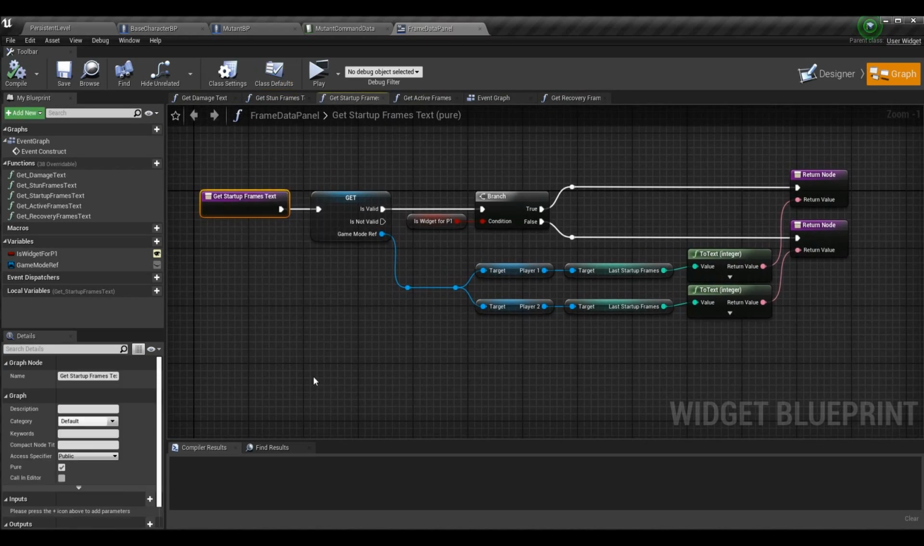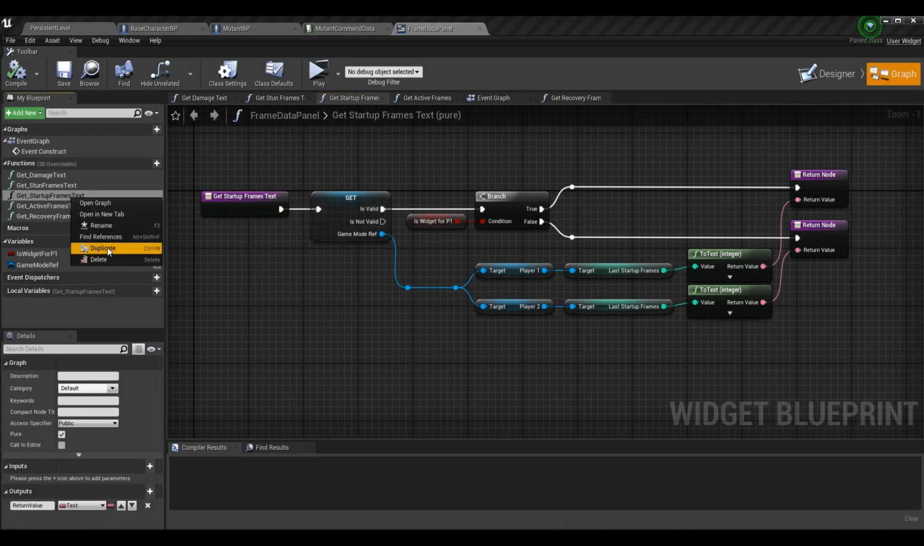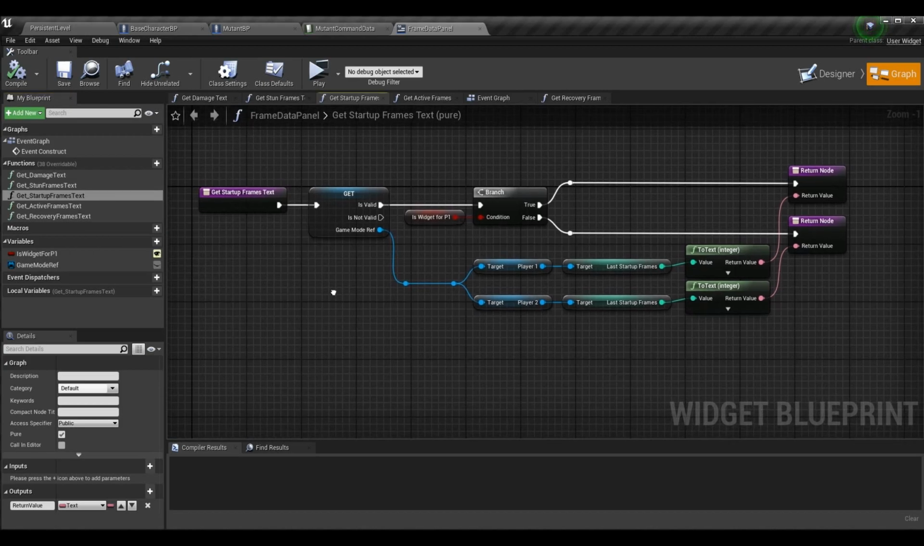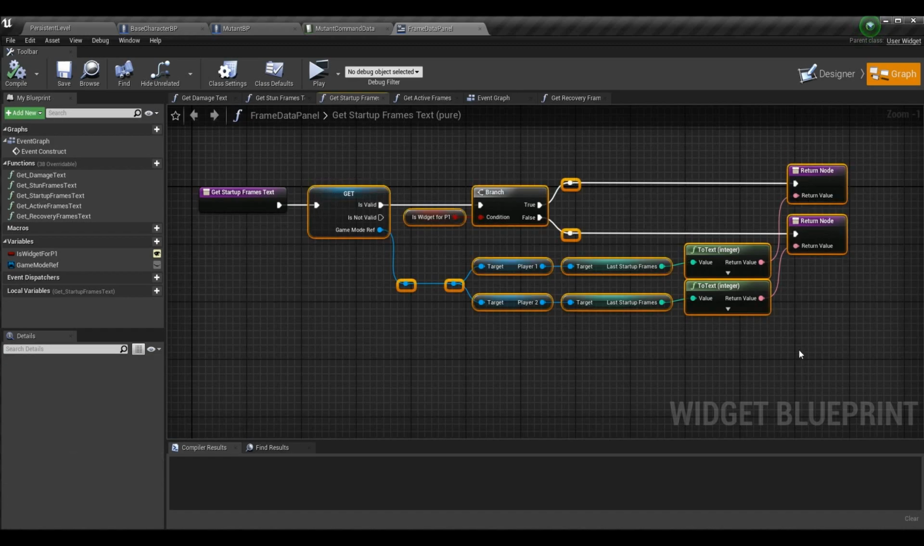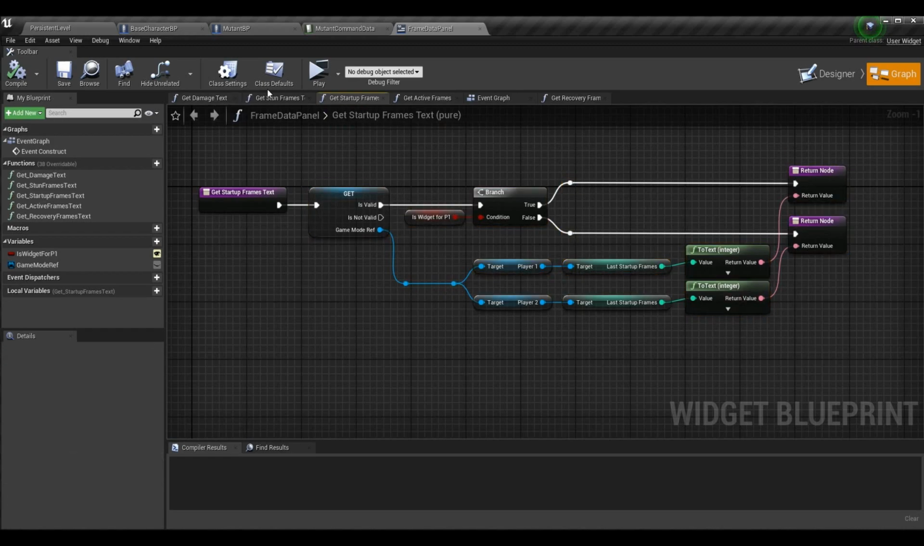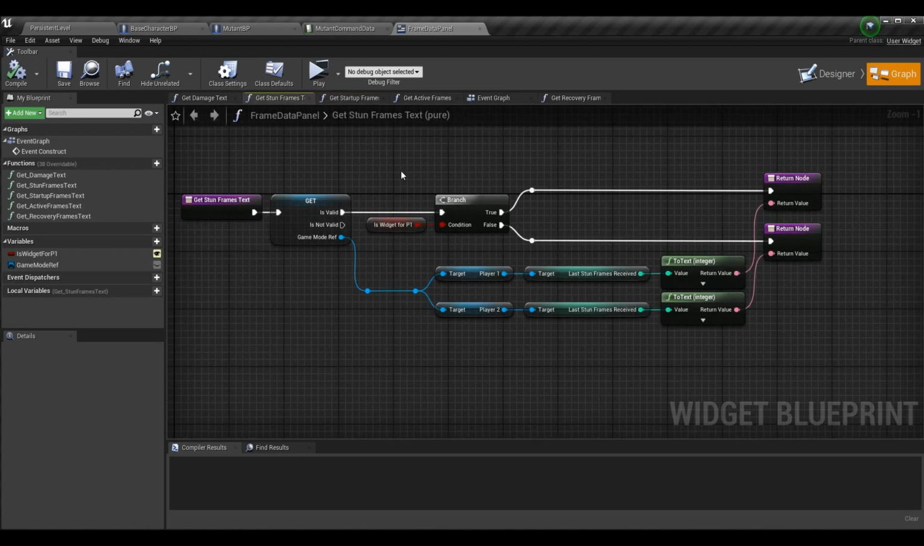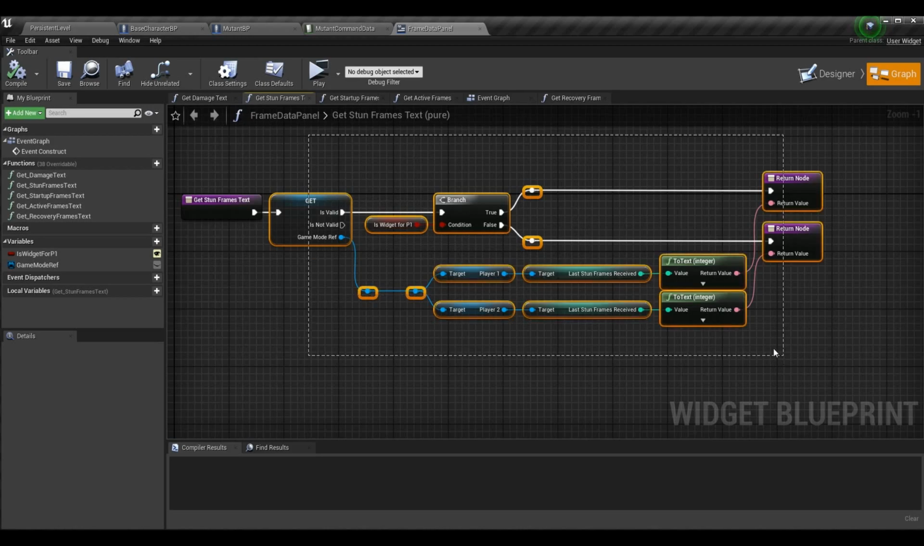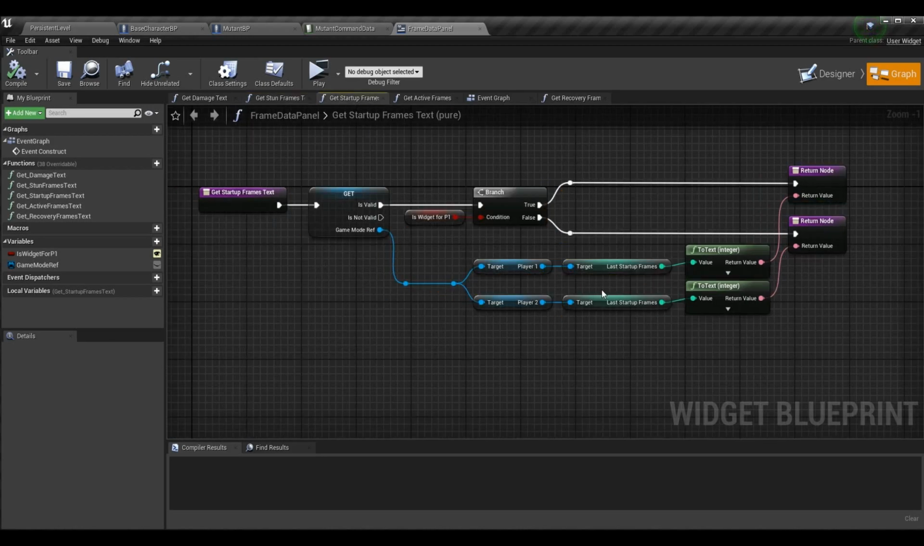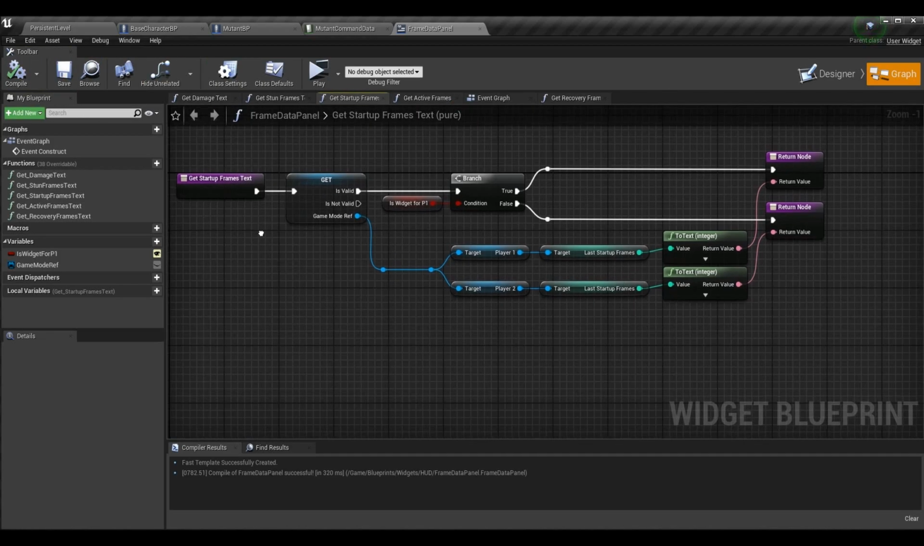And you'll get this node to start. It'll probably have an uglier name than this, like get startup frames text 0 or something. I just right click on them and rename them. So I have get startup frames text, and I'm basically doing the exact same thing that we did for get stun frames text. So if you want, you can go to get stun frames text from the last episode, copy it, paste it, and then just change your variables. However, I'll go over it once and then show you how I did it for active and recovery frames.